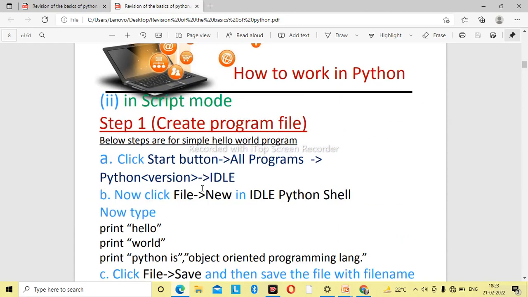How to work in Python in script mode? The second mode is script mode. The first mode is interactive mode. The second mode is script mode. For script mode, you need to create a program file. How to create a program file?